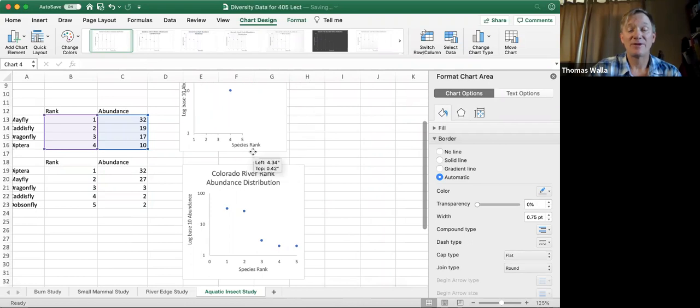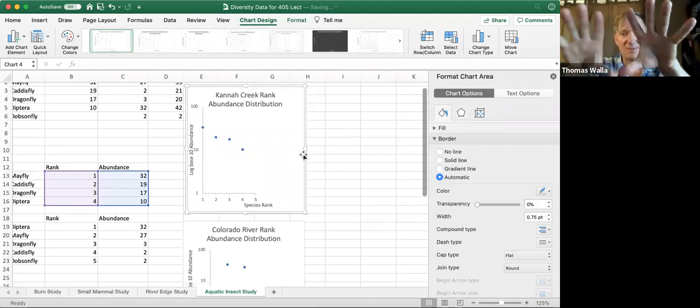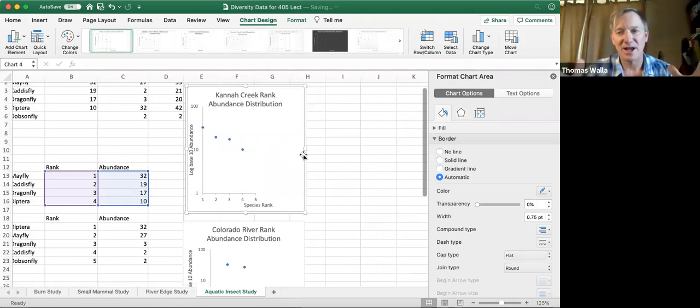So now we've got these two graphs. What I'm going to ask you to do with these is copy them out of here and paste them into a Word document side by side underneath the table that has all the diversity statistics. And that is how you make the rank abundance distribution graphs. You can now compare communities.